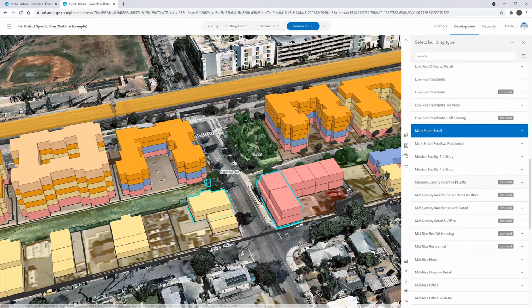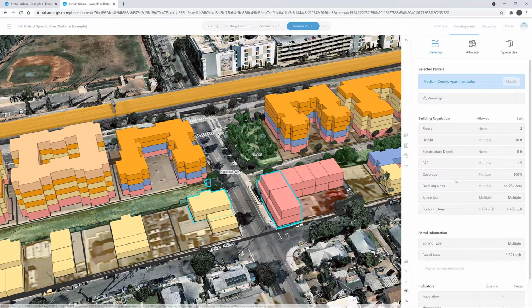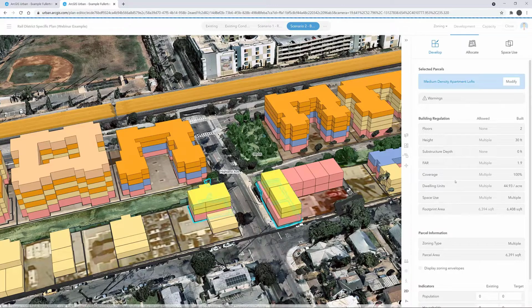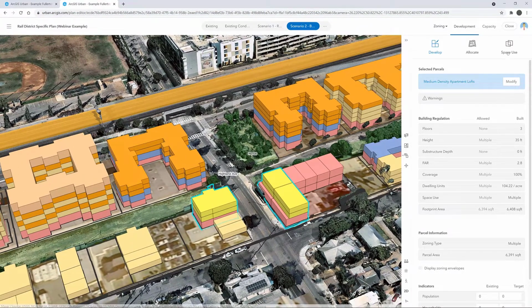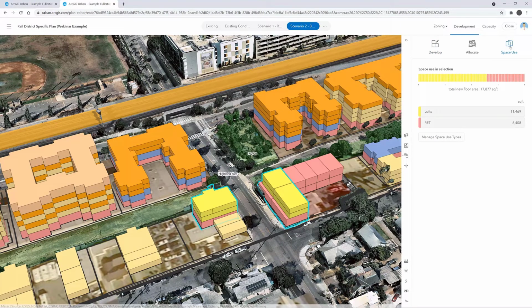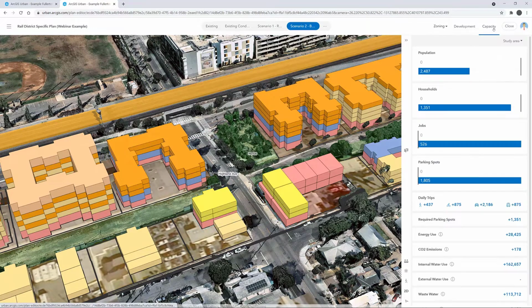As you can see, we have quite a few building types available in the list, and you can adjust the defaults that appear in that list across all plans. So once you've applied them, we can take a look at the space uses that are represented, but also look at the downstream capacity metrics.